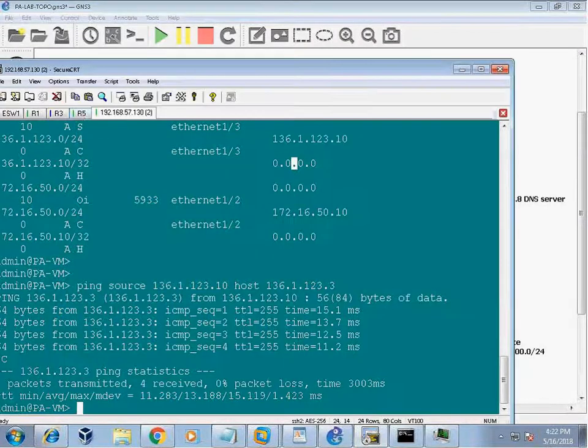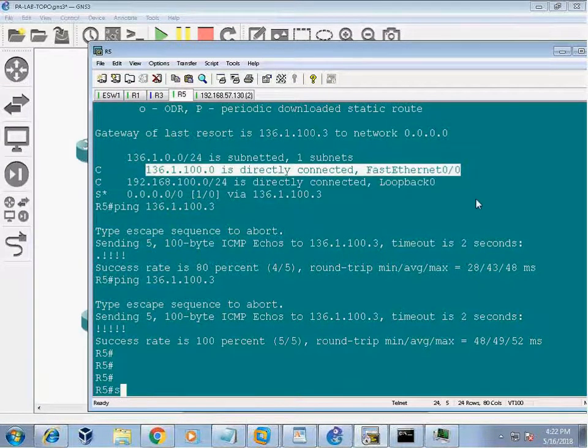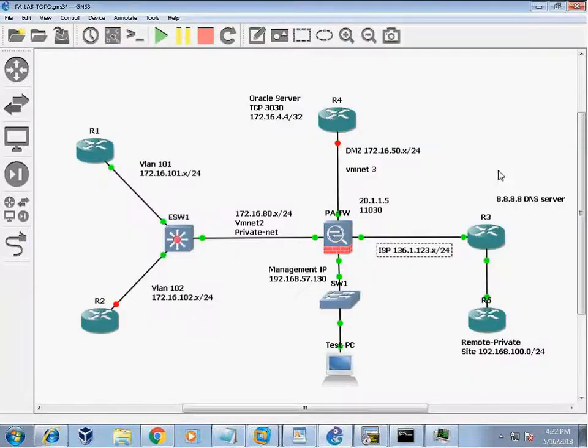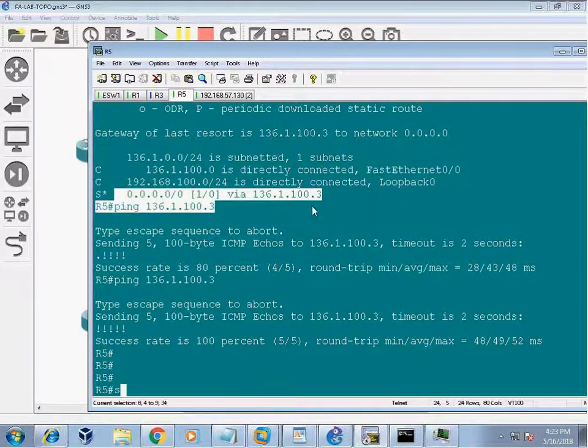R5 is using a public IP of 136.100.6. So over here between R3 and R5 we are using 136.100.6. That's the public IP which R5 is using. R5 is also having a default route pointing toward the local service provider, which happens to be R3. So we have a static default route pointing toward R3.